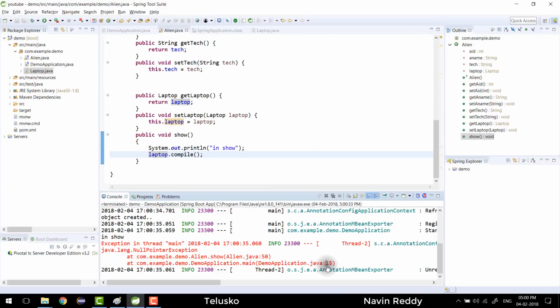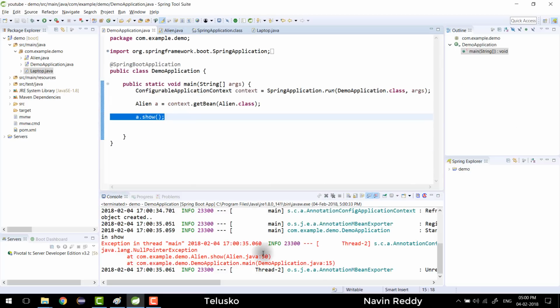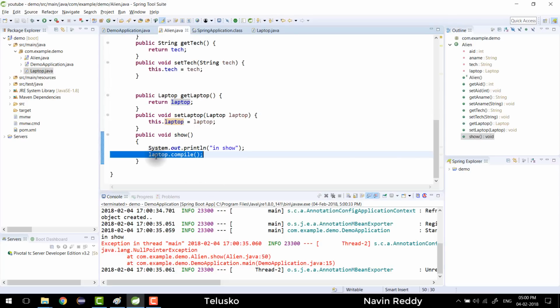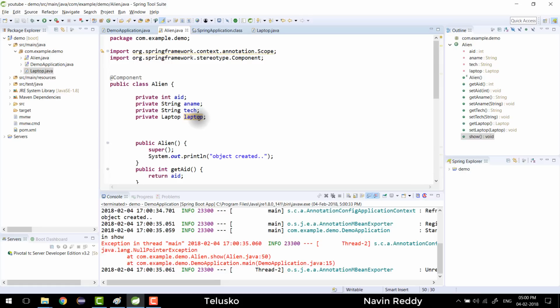If I click on this error line, it is in show, and it is in here. So you can see we got laptop.compile. This is the problem. The laptop is not instantiated, because before using the object, we have to say new laptop. But again, we are using the Spring Framework, right? Why should I say new laptop? And your Spring Framework is not even creating the object of laptop.